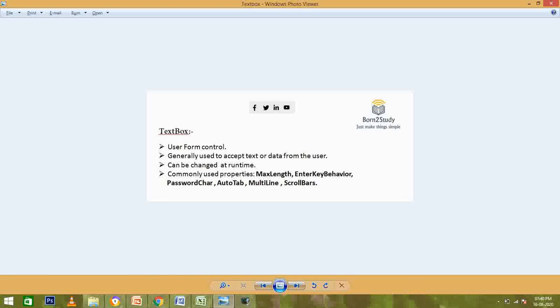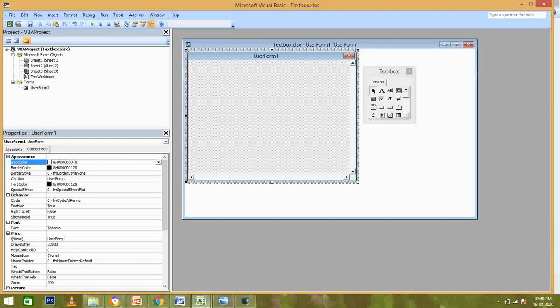So moving to the practical part, I will just open up my VBA editor window. Here you can see a user form is created. How can you do that? You just have to go to Insert and click on User Form, and the user form gets created. Just beside the user form, you can see a toolbox window, which contains a lot of controls. With the help of those controls, we create a user form.